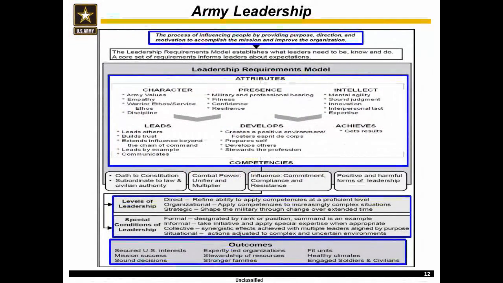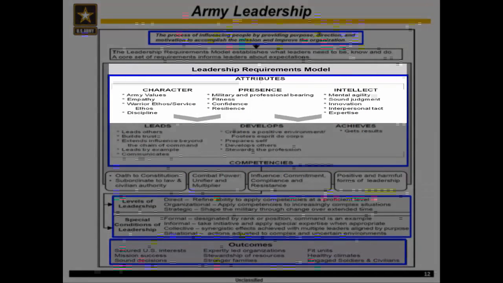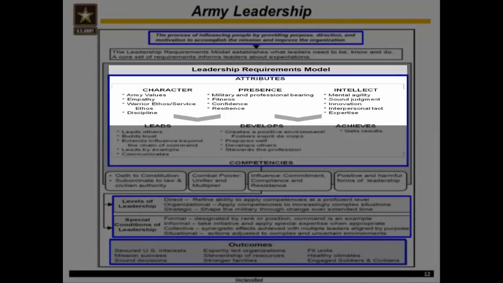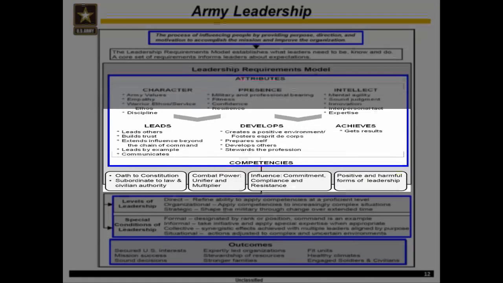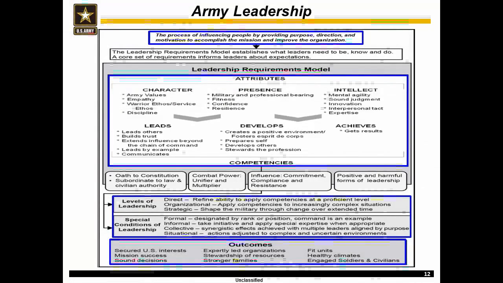Based on this, the leadership requirement model outlines the expectations that the Army wants leaders to meet. The attributes, character, presence, and intellect, are what leaders should be and know, while the competencies, leads, develops, and achieves, are what leaders should do. In order to display effective leadership, the leader must blend the core leadership attributes, those characteristics inherent to the leader that moderate how well learning and performance occur, with competencies, groups of related leader behaviors that lead to successful performance and are common throughout the organization and consistent with the organization's mission and values.